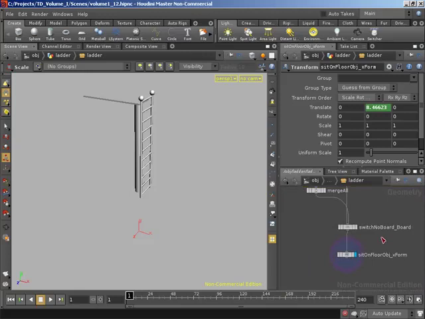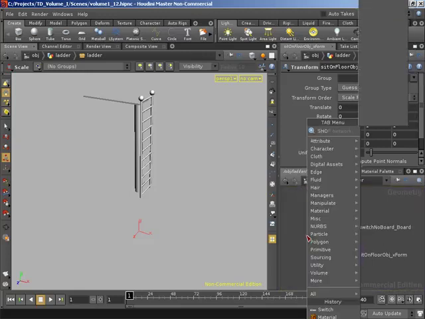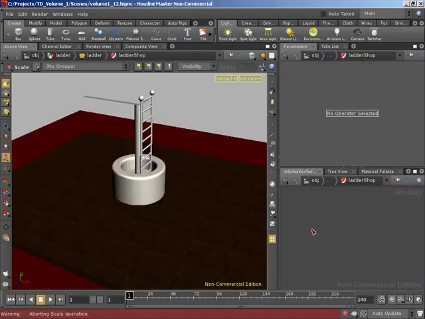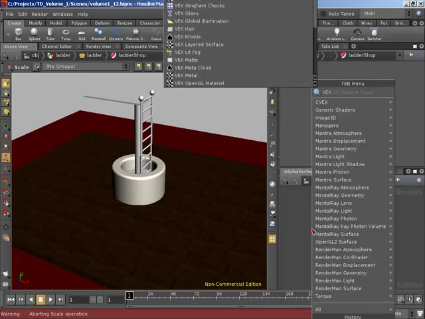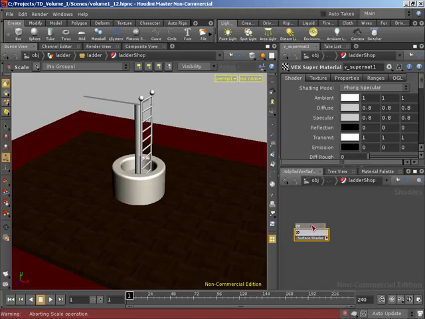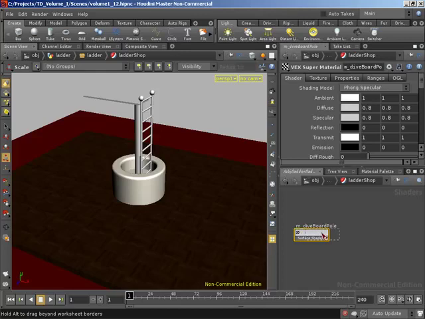So all that's left now is to set up some really simple shaders. So I'm going to create a shop net so that we can create our shaders within our asset. I'm going to rename this to ladder shop and push enter to jump down inside. And we're just going to create some simple VEX super materials. The first I'm going to call M underscore dive board pole. And this is going to be for the pole of our dive board.